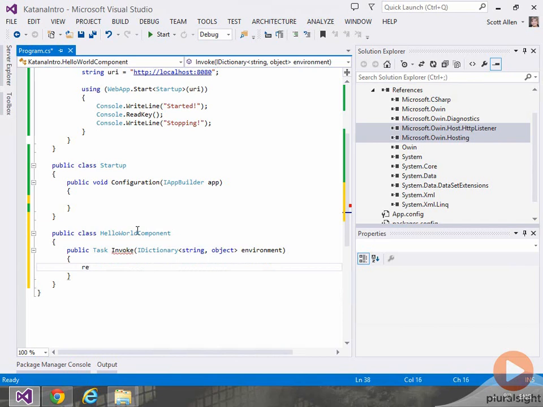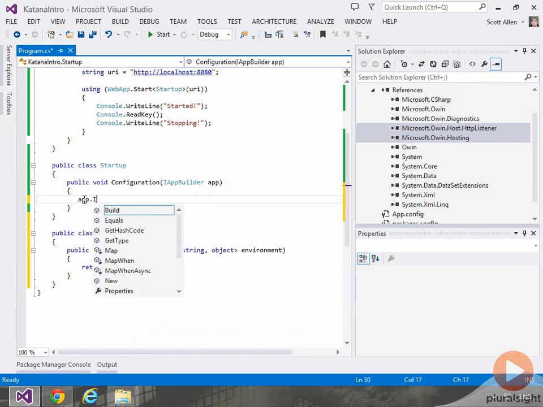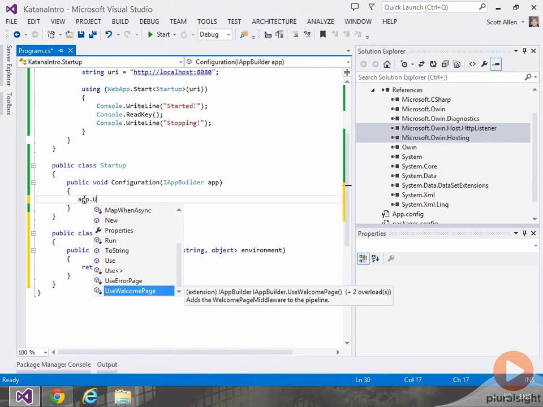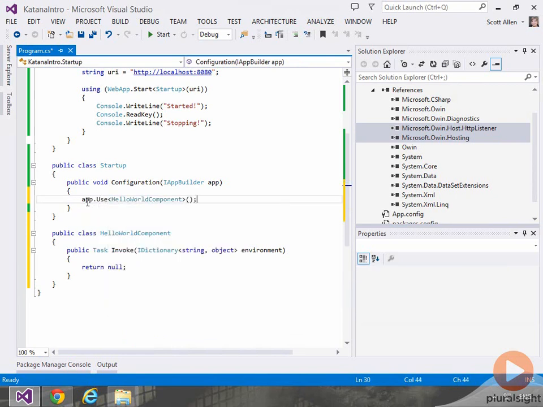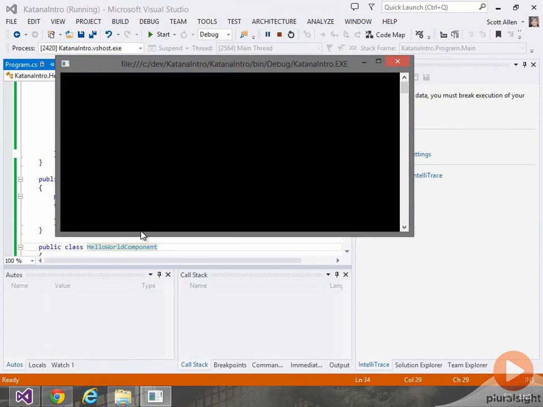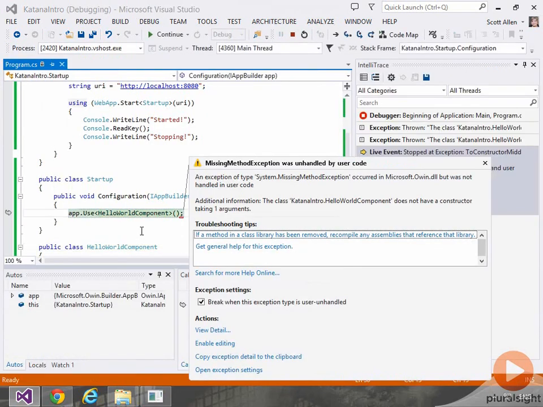And for right now, I want to do something that is illegal. I'm just going to return null from this method, but the Owin specification is pretty clear that you either return a task or you throw an exception. There is no such thing as returning null. I just want to show you what happens if I try to say, dear app, please use the HelloWorldComponent. If I run this app with the debugger, I should get an exception.